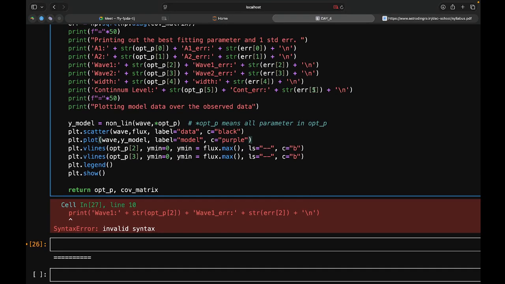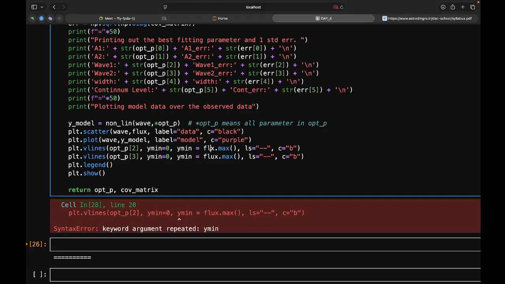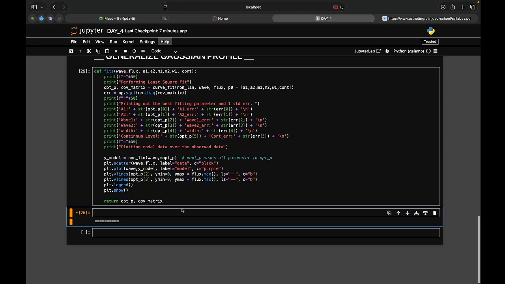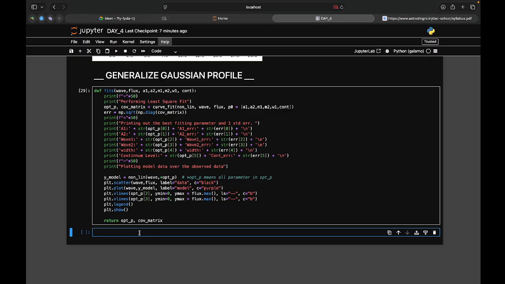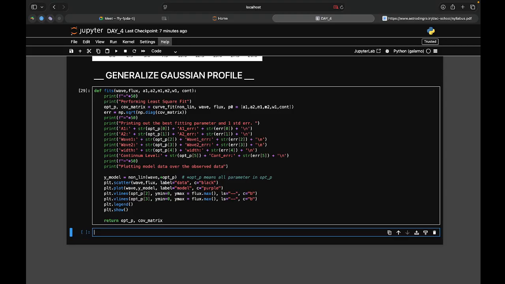What will be the value of the error in the continuum? I'll just check it out. Also y minimum is equals, okay, it should be y maximum, y max. Okay, so finally our things are running right. I just have some issues. Error is not defined. Oh, sorry, we have not defined the parameters yet, so it won't be working.